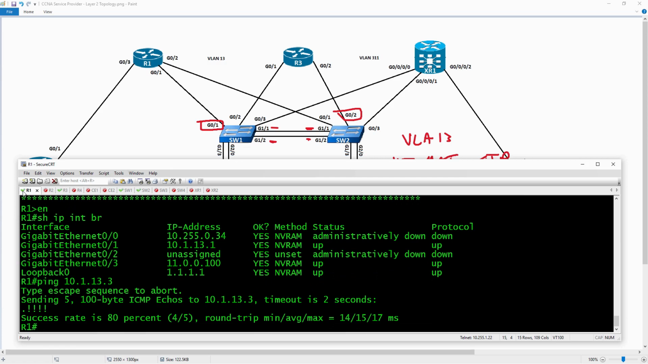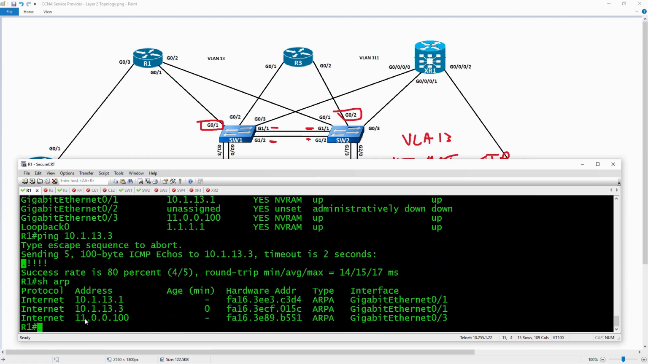Now this first ping that you lost right here, this guy, that is an indication of ARP. Anytime you see a dot and then four exclamation points, that means that ARP had to happen. If I type in here and do show arp, I know that the MAC address of 10.1.13.3 is FA16.3ECF.015C. Okay, that's how I know everything's working.